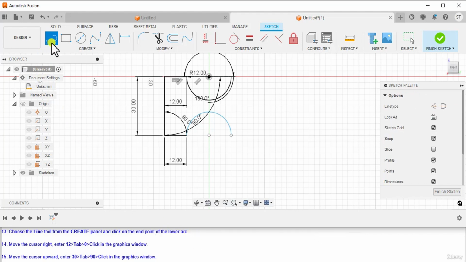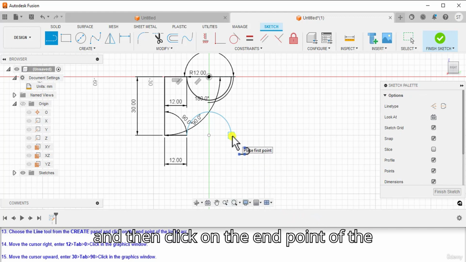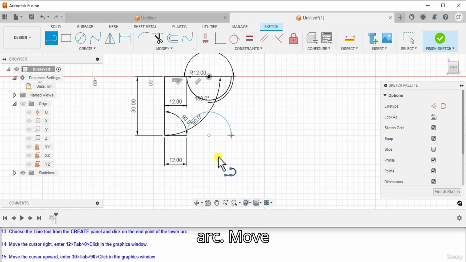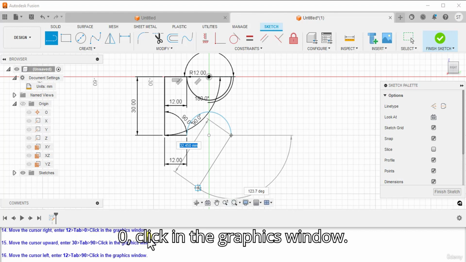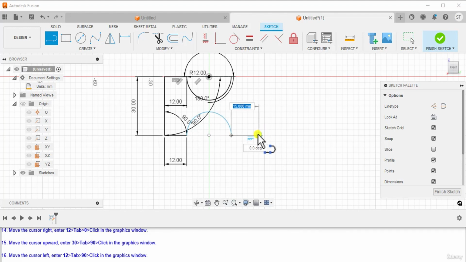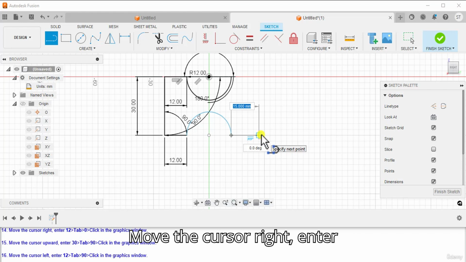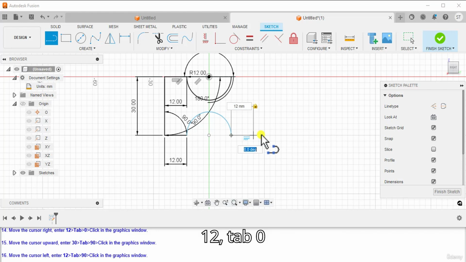Choose the line tool and then click on the end point of the arc. Move the cursor right, enter 12, tab 0, click in the graphics window.